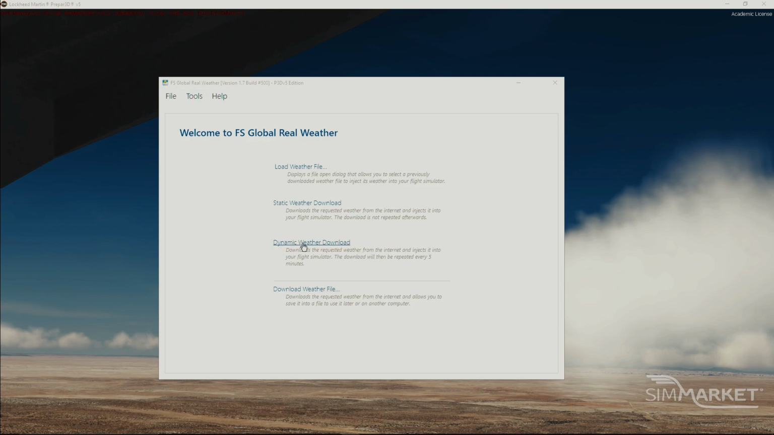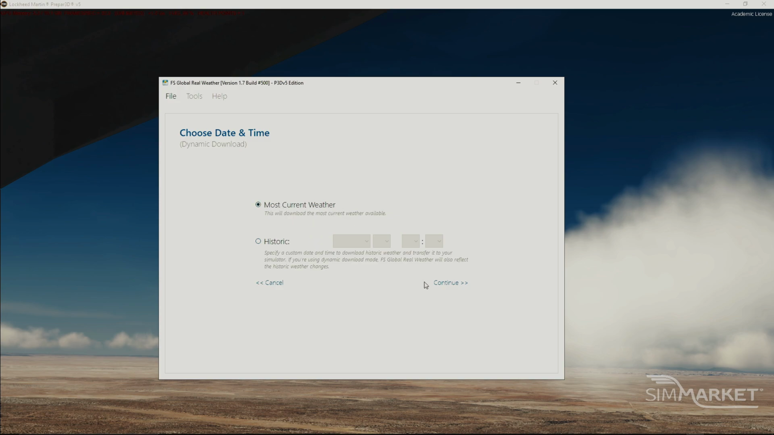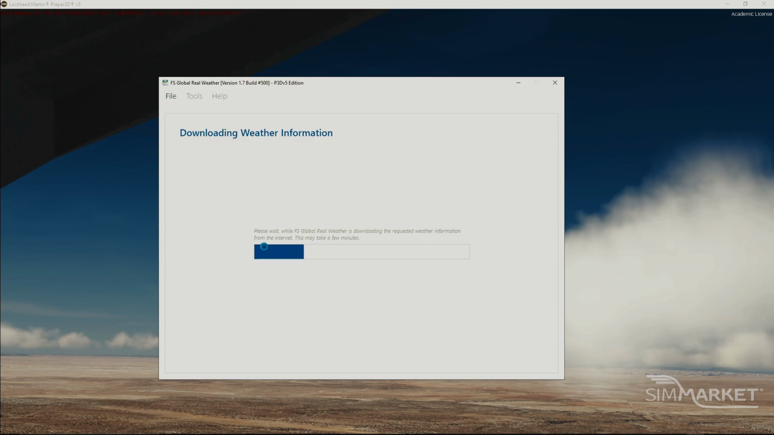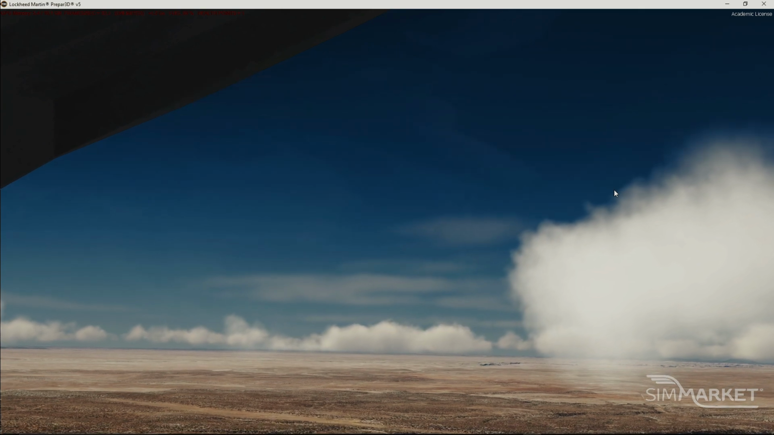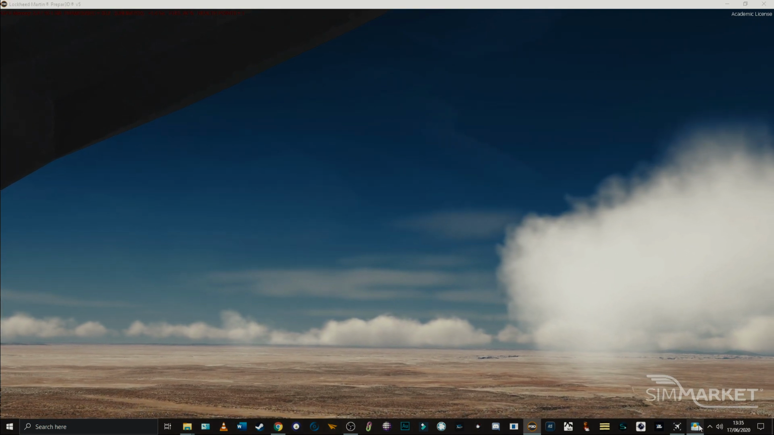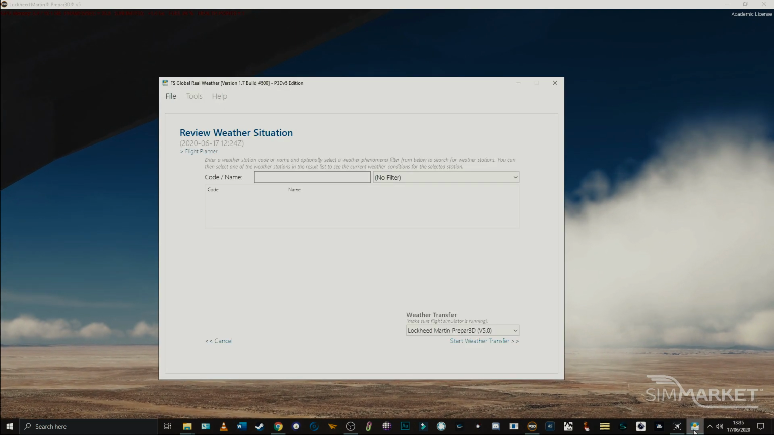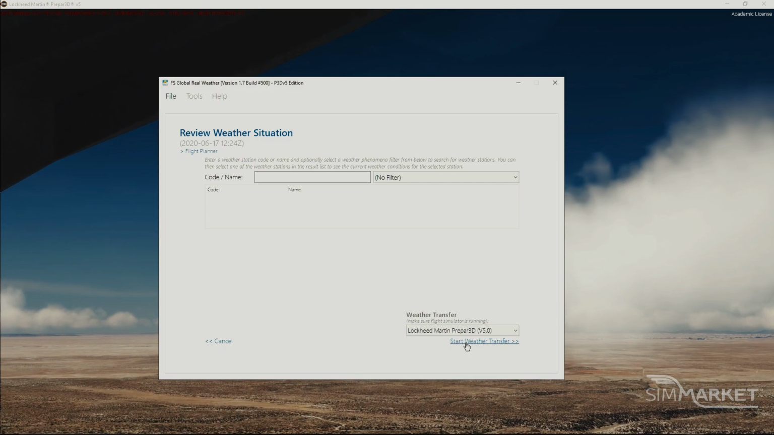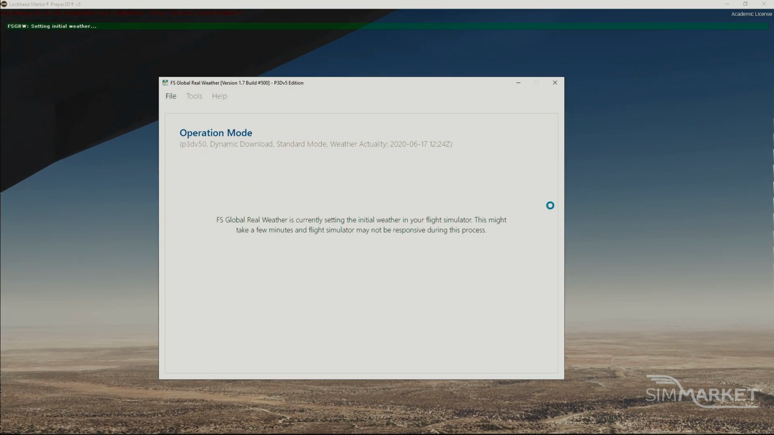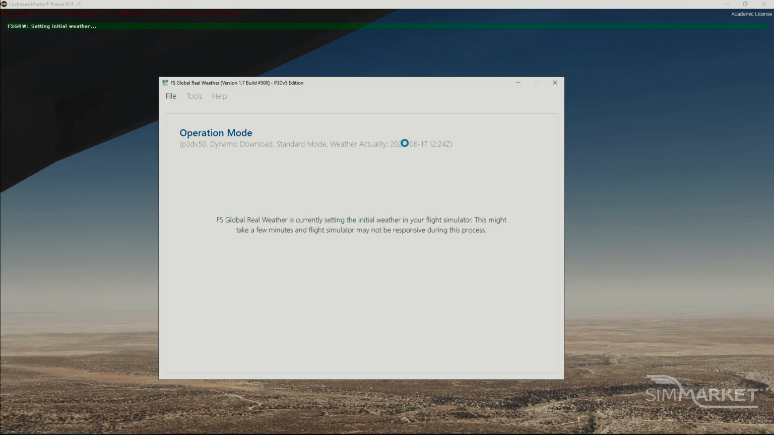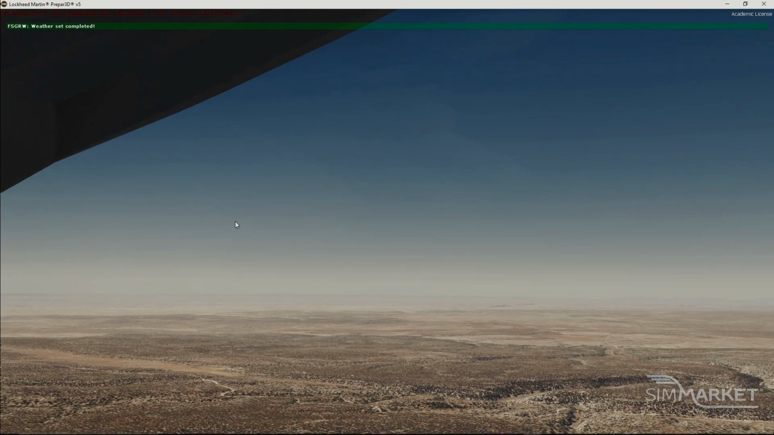Very simple layout. There's about 3 or 4 modes of operation that you can choose. The main ones are static and dynamic. So we're just going to quickly click a couple of buttons. It's going to download the weather information and throw it into the sim very easily. The difference between the two is that with static, the weather information does not change throughout your session. Dynamic will update every 5 or 10 minutes. It's very easy to install the weather profile into your sim, and as you can see it changes it a lot.